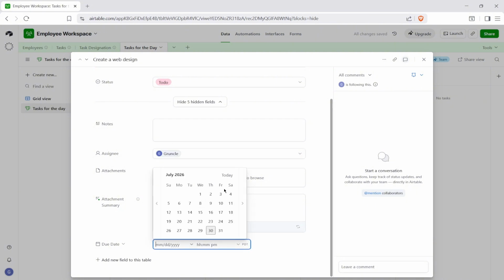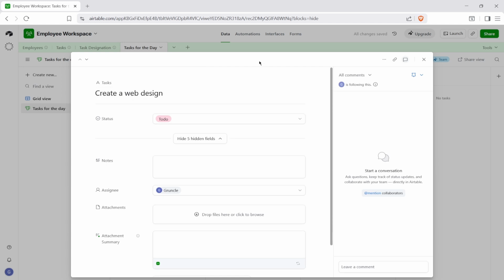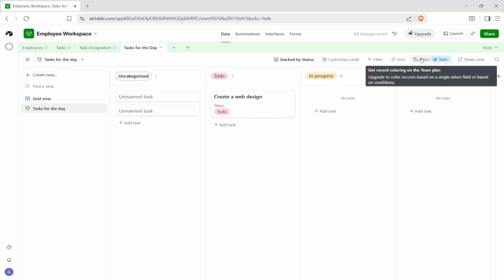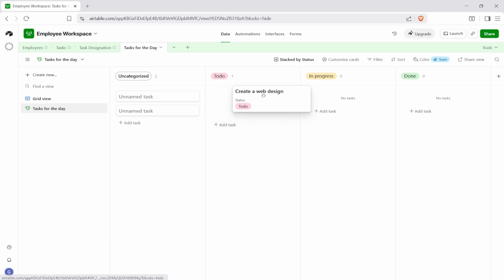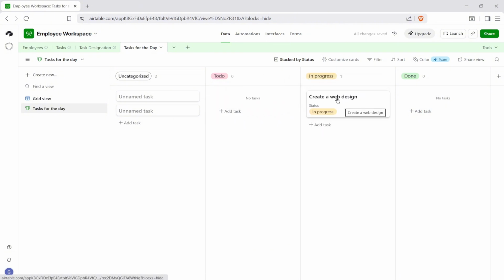So for the due date, let's say that the due date of this will be on the 1st of August at exactly 6 a.m. Now, once you're done, just simply head over to the top bar. On the right-hand side, click on exit. And as you can see, we now have a task. Now, once you were done with the single task, you can simply hold it and drag it to in progress. When you were done, you can set it to done. As you can see, the status will automatically be changed depending on the column.